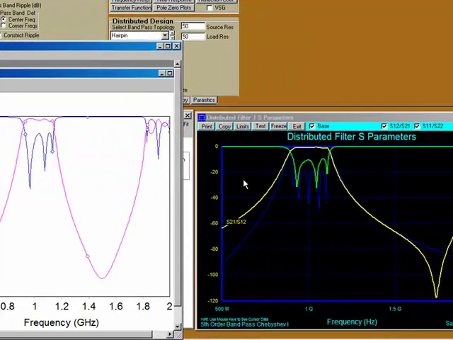This concludes our discussion of distributed design in the Filter Solutions design environment. Thank you.